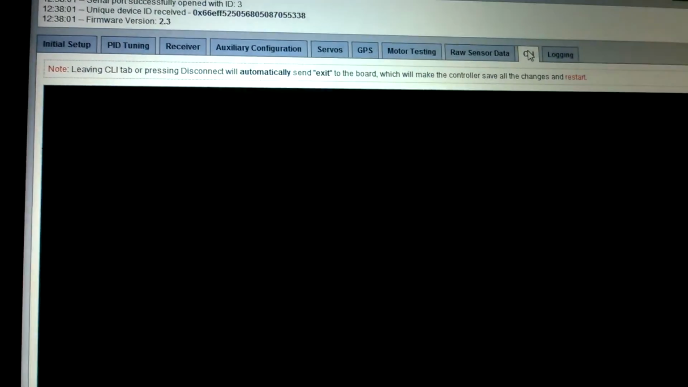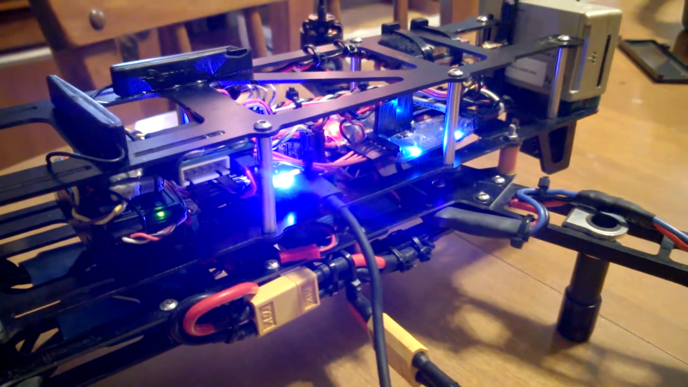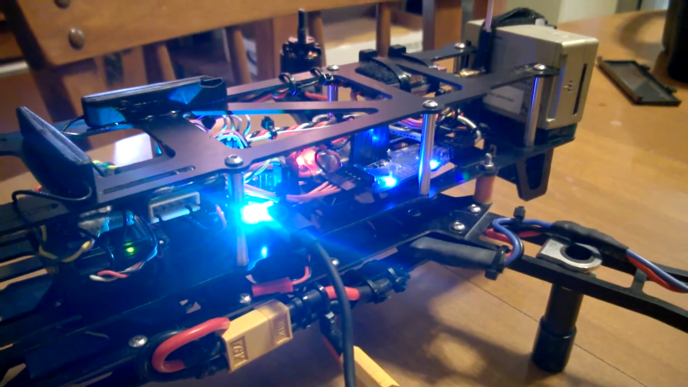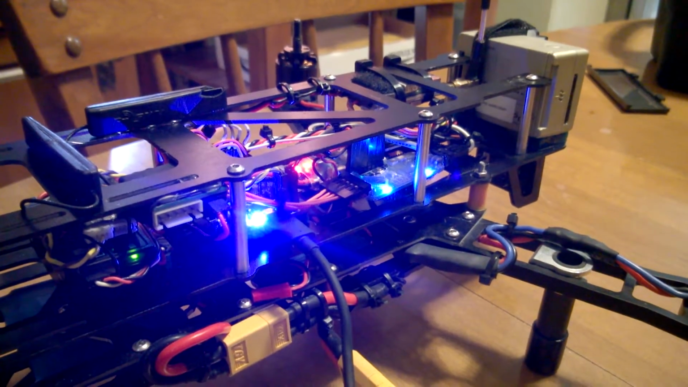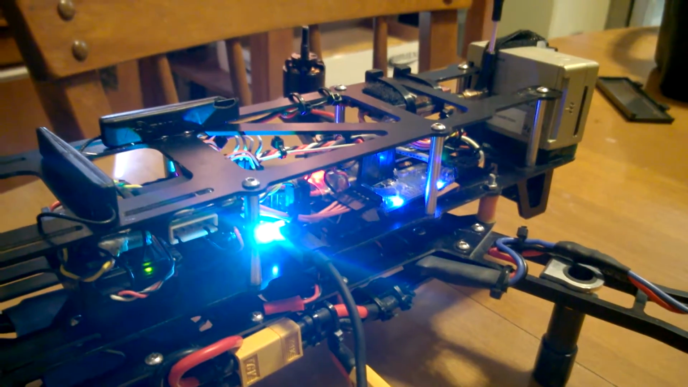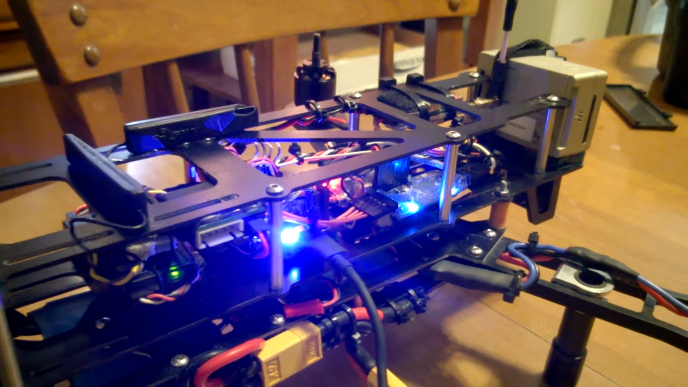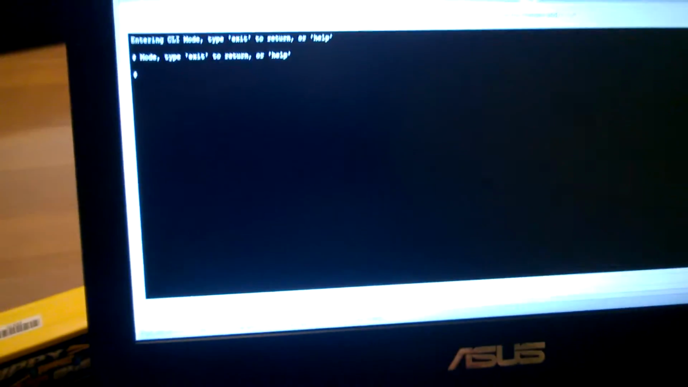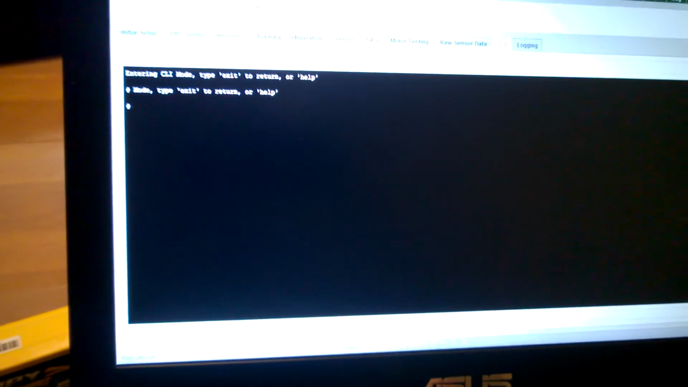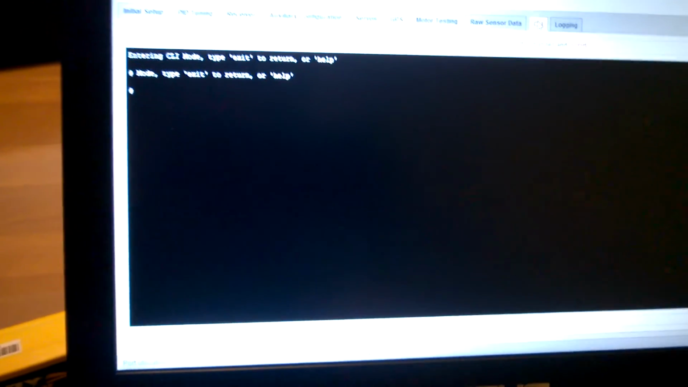If I head over to the command line interface, you can see the very, very slow response coming back in from the command line. The board is actually still initializing the gyros. The green light is flashing periodically every few seconds, doing the initialization process. So we're not getting anything in on the receiver, obviously, because it's not reading yet. Or it appears to not be reading.